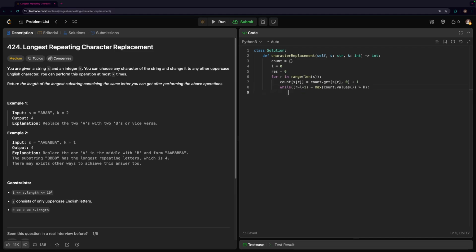So what we're going to do is, again, maintain our count dictionary, and we're just going to subtract 1 from this since we're going to increment our left pointer. Then finally, we can set our response to be the max of either whatever response currently is, or we can recalculate the length of our current substring and check if it's greater than response. If it is, then we set it to that instead. And then finally, we just return response.